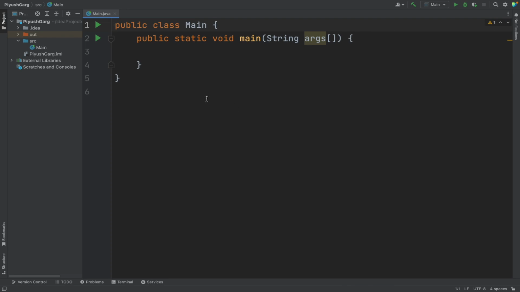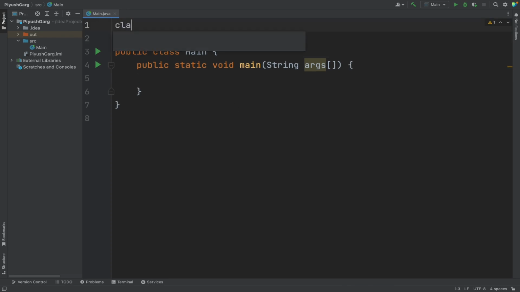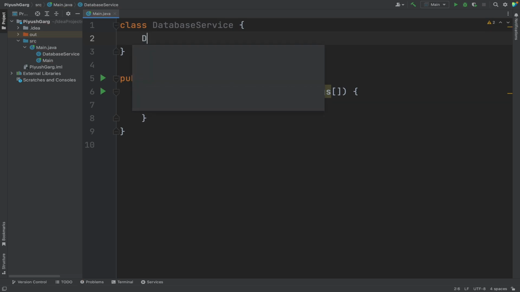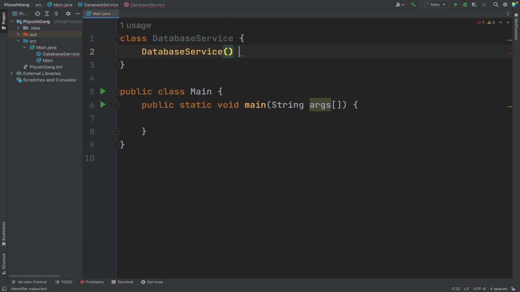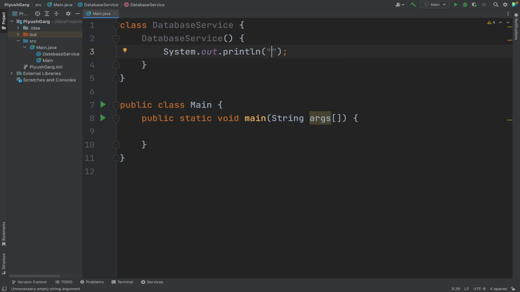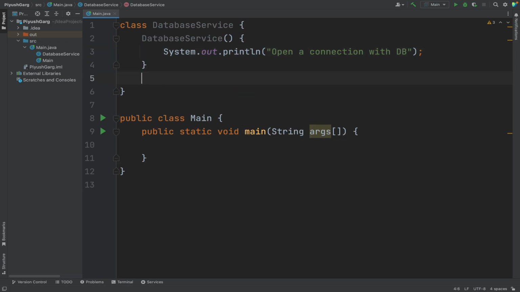So this is a simple boilerplate code. Okay, so as we have taken an example, let's say I have a class DatabaseService. This is the class that helps me to create connections with the database. Now, as I told you, we'll be having a constructor, right? And what this constructor basically does is open a connection with the DB. So anytime I make an object of this DatabaseService, a connection will be opened.